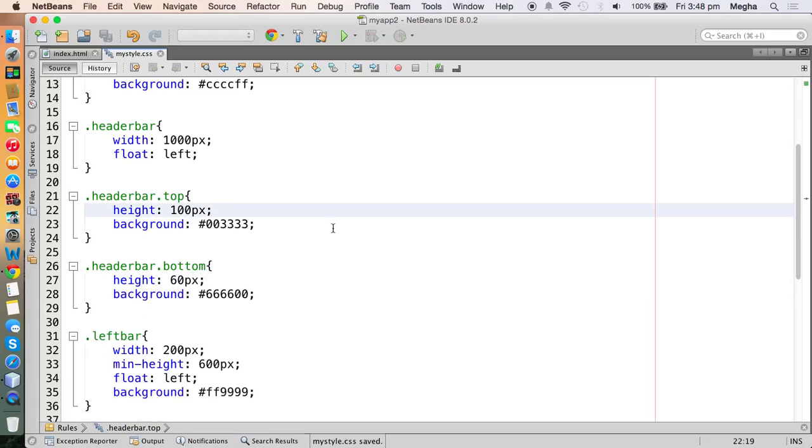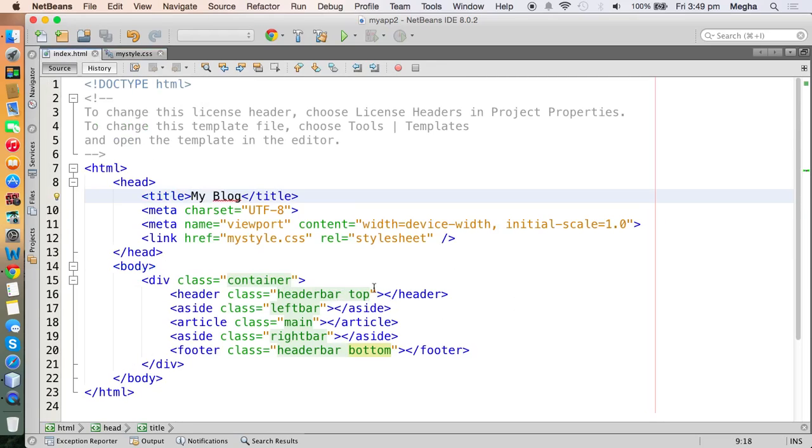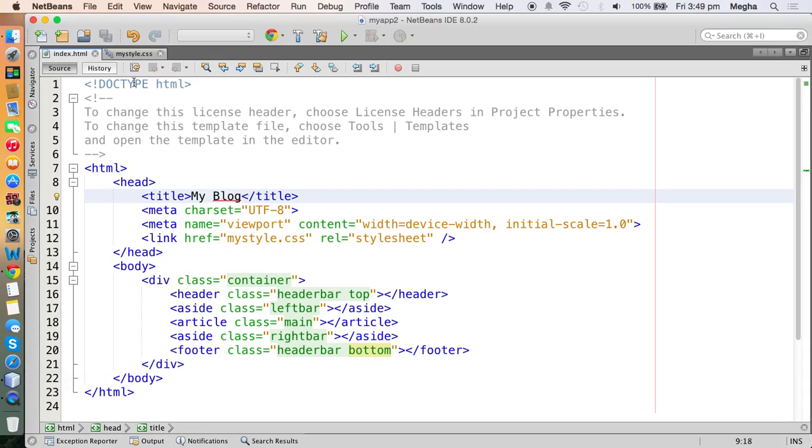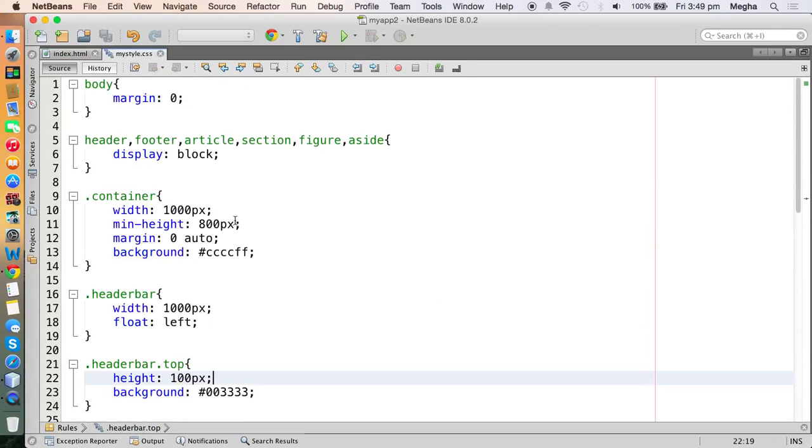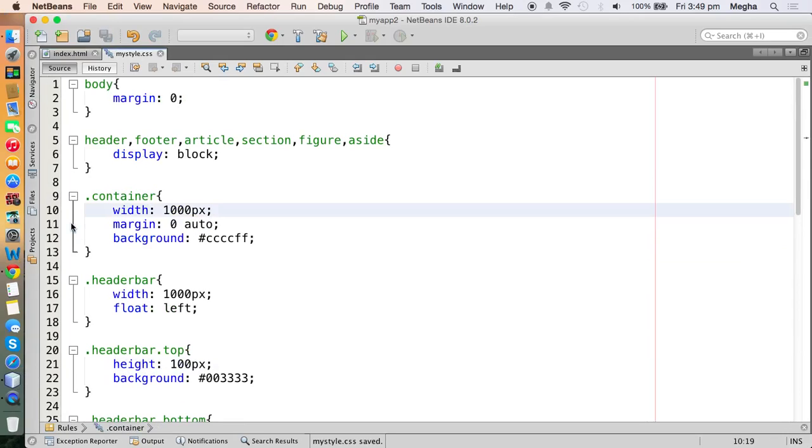So in this case, the header bar has a very generic width and the float left orientation. Whereas the subclassing, top and bottom, for example top, if it is defined, will have a 100 pixel height and a background something, and the bottom will have a different one. So I made the class header bar, taking the subclass value top and another one taking the value bottom. Since it is a smaller one, I may go ahead and remove the minimum height of the container.